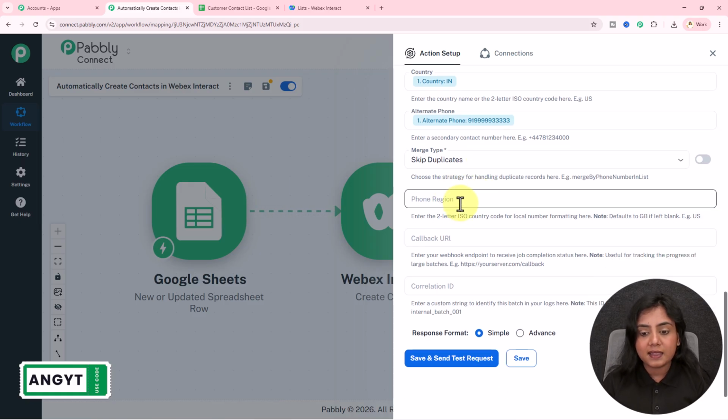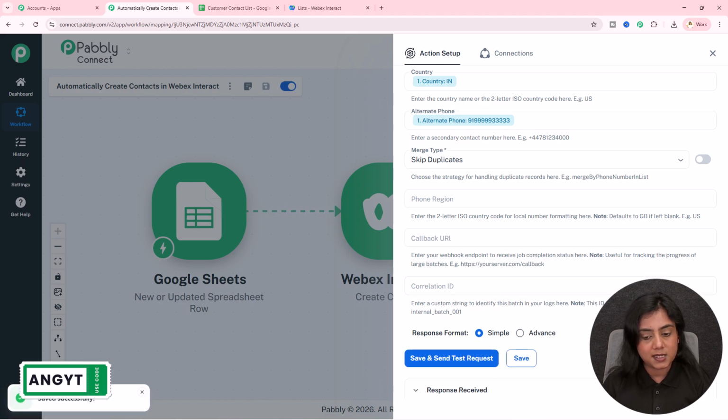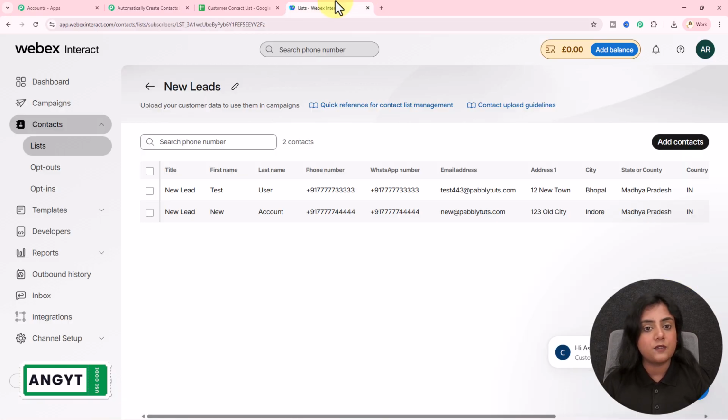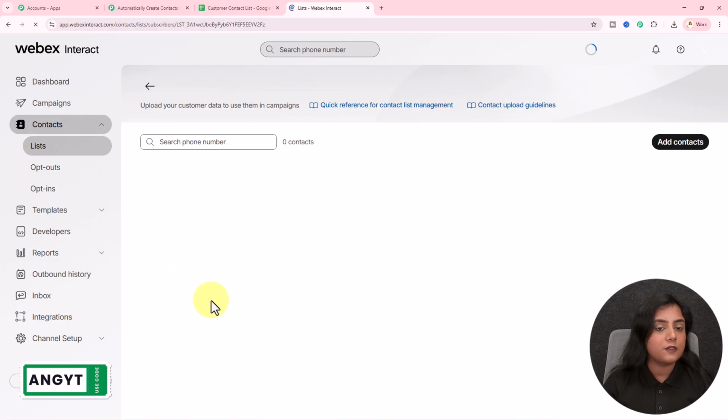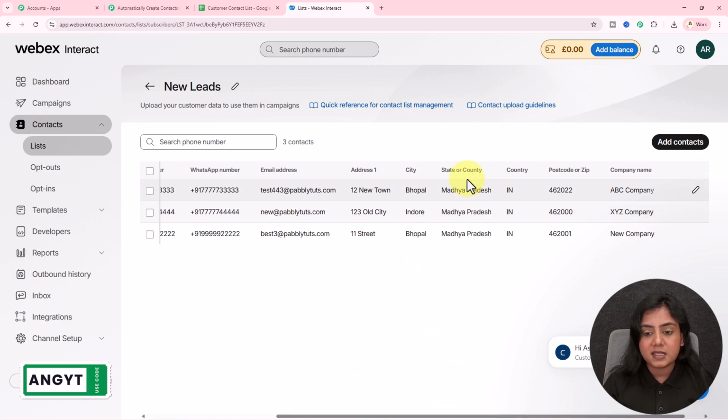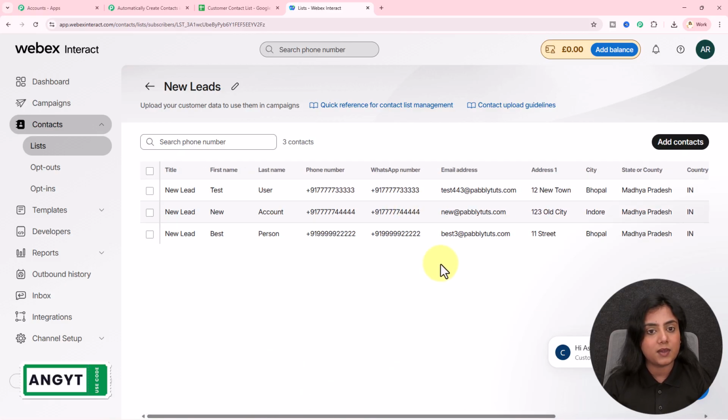Okay, and then I do not require any other fields, so I'll skip the part and click on this save and send test request button. As I've done that, I have received this response, which is a positive response. If I'm going to open my Webex Interact account and refresh this list over here, you will see the new contact with the same details: best person, best3@pabblytudes.com, address, city, state, country. You can see everything. This contact has been created in my Webex Interact account.